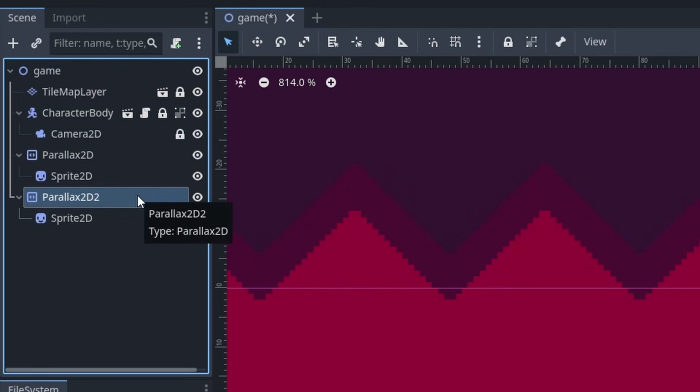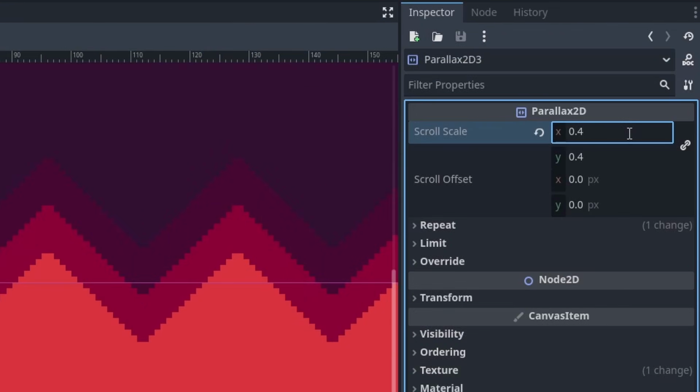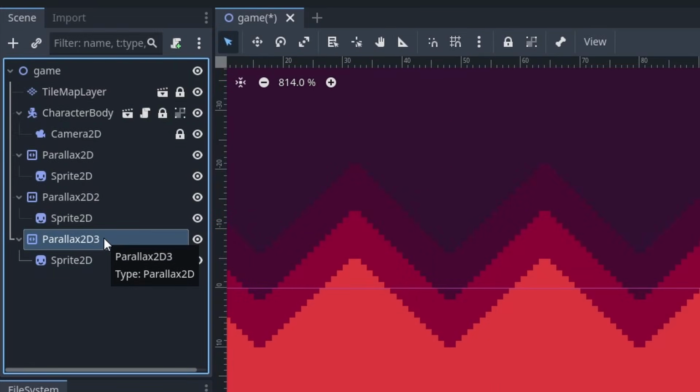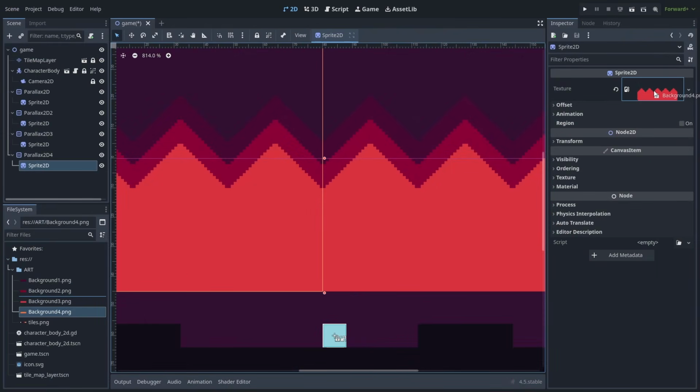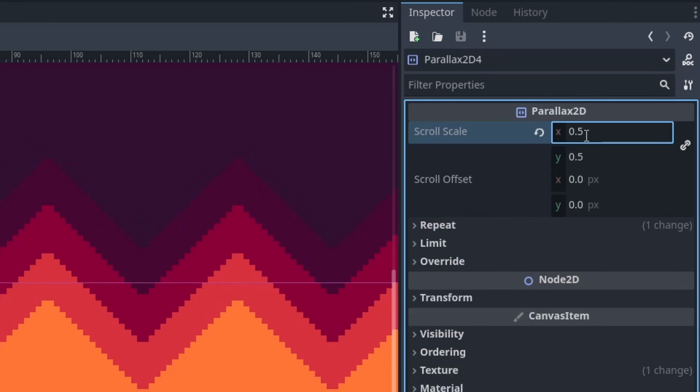Then select this Parallax 2D node, and press Ctrl or Command plus D to duplicate it again. Then select the sprite, set it to the background 3 image, select the Parallax 2D node, set it to 0.4 by 0.4, then select the Parallax 2D node again, press Ctrl or Command plus D for the final time, select the sprite, set the image to the background 4 image that you can download for free, link in the description, then select the Parallax 2D node, and set the scroll scale to 0.5 by 0.5.